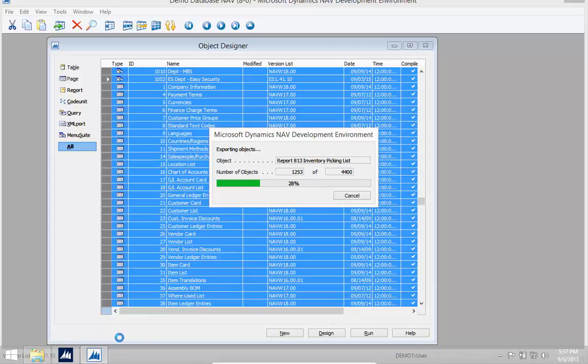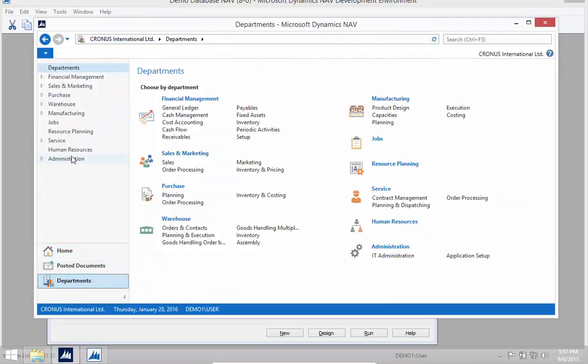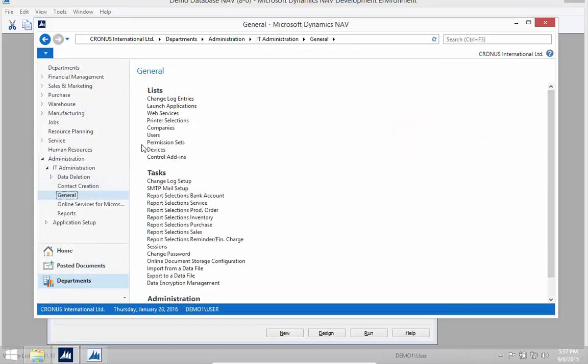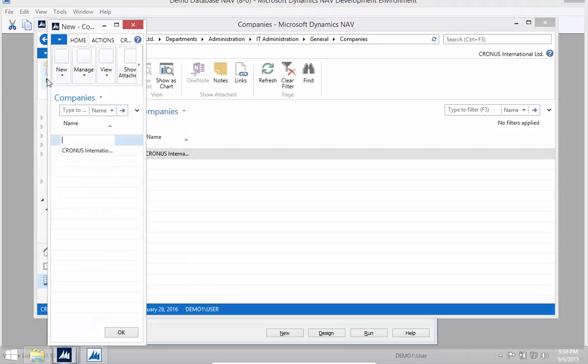As this file is exporting, I will go to the NAV client, and we want to keep all the Easy Security data in a separate company. So the first thing I want to do here is actually to go create a new company. The reason we always want to have a new company is that if something goes wrong when we actually run our initialization wizard, we can always just delete the company and do it again.